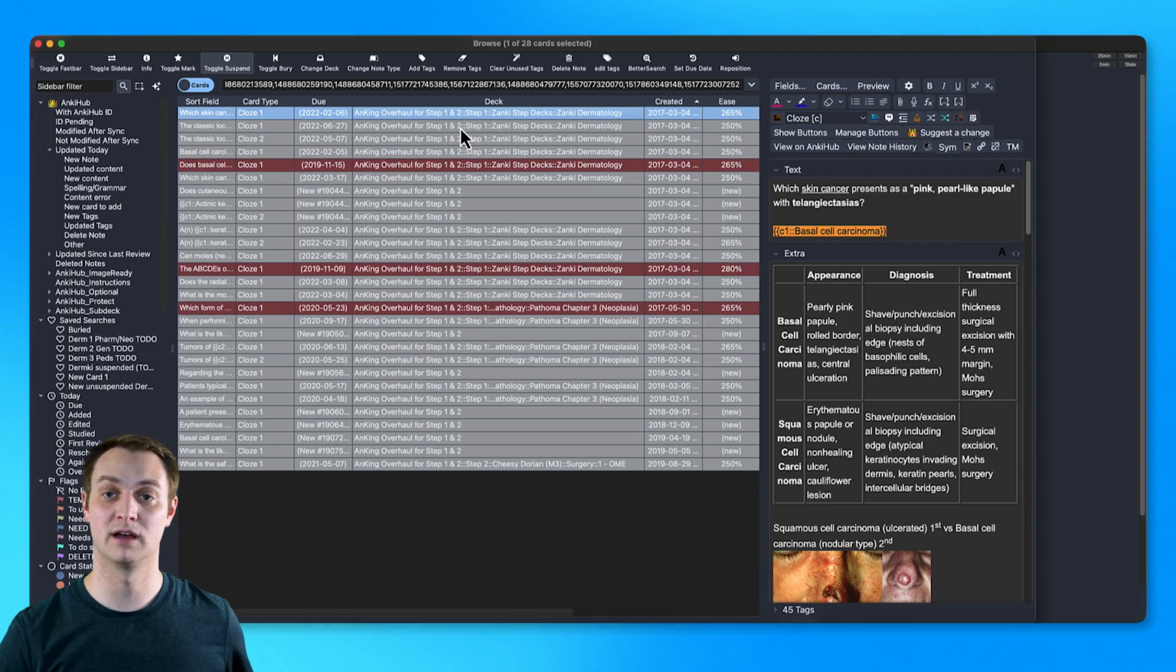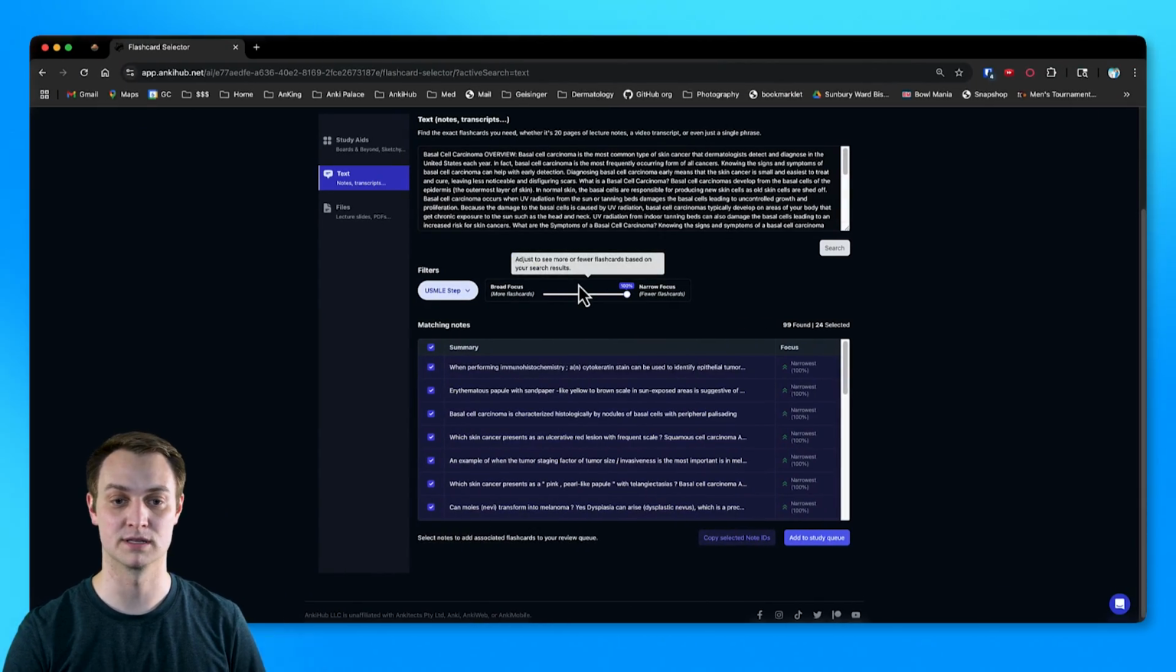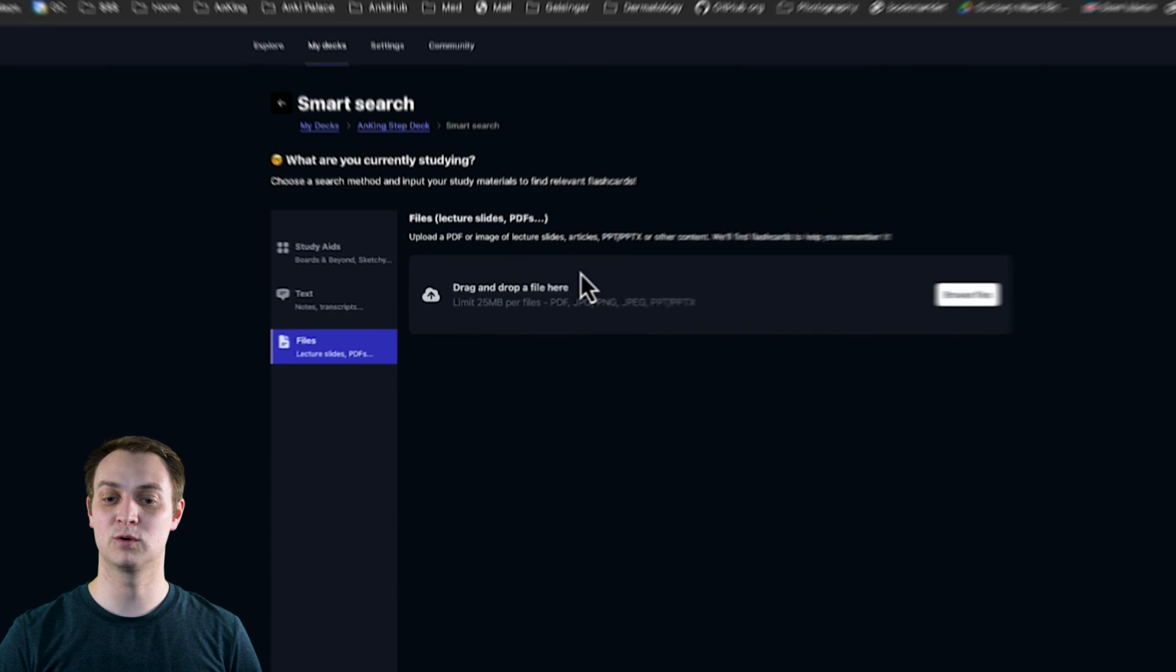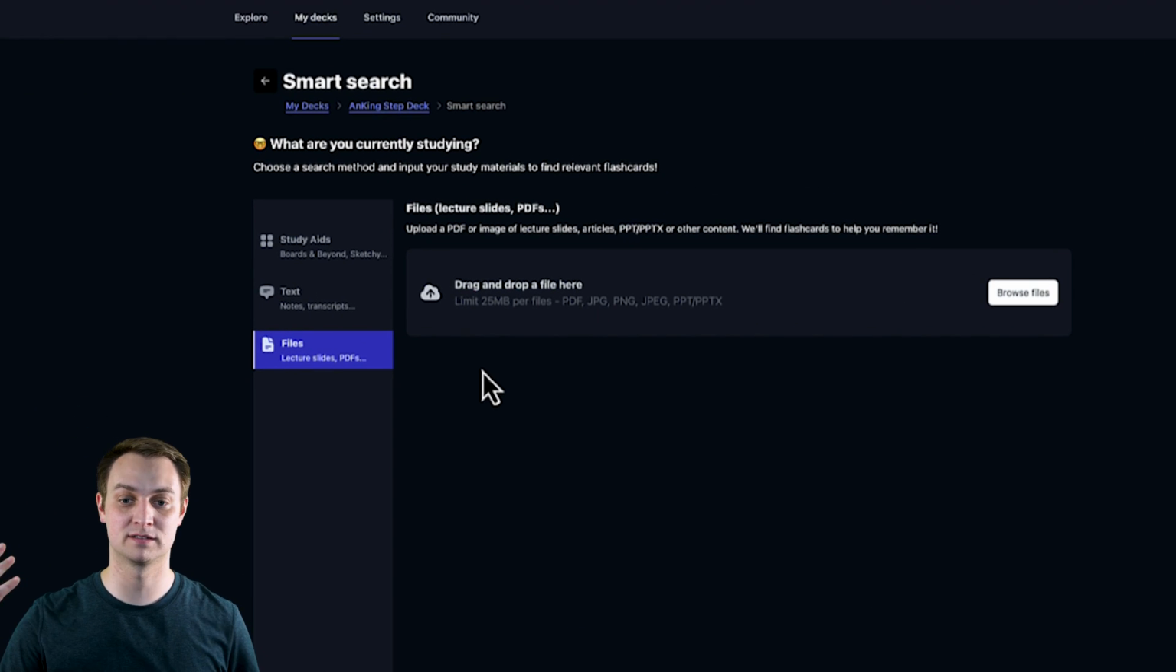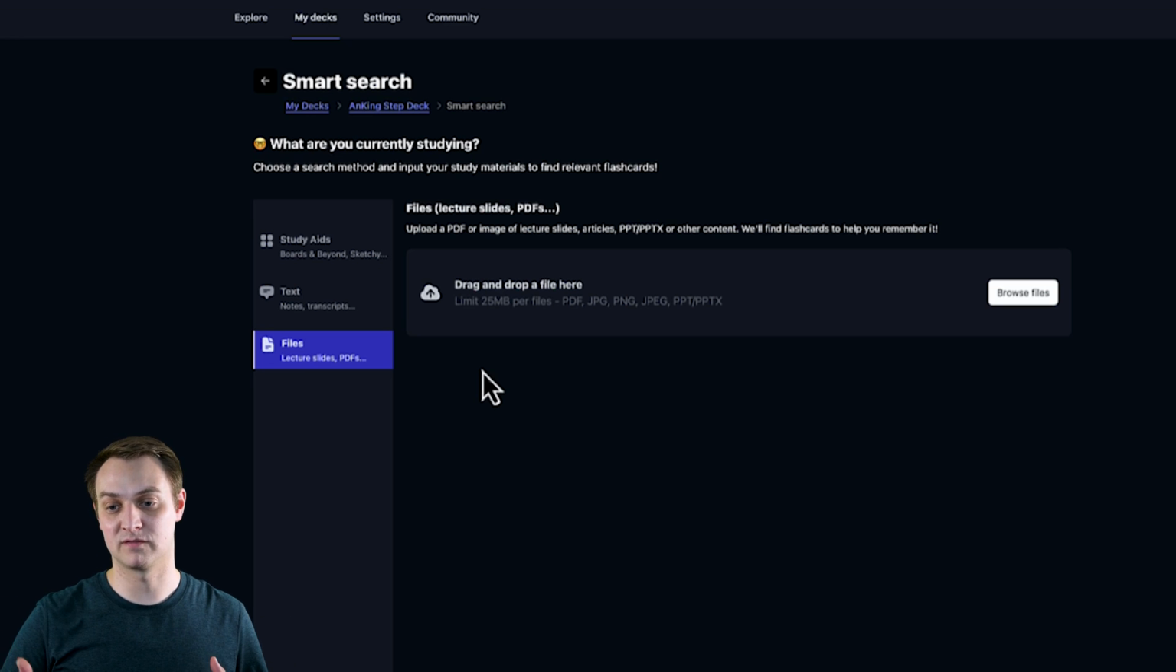So it's really nice to be able to paste that text in and see all that information very quickly and find those cards. The files as well, really cool. You can drag and drop PDFs or text files or pictures, whatever you want it to be. There is a file size limit on there.